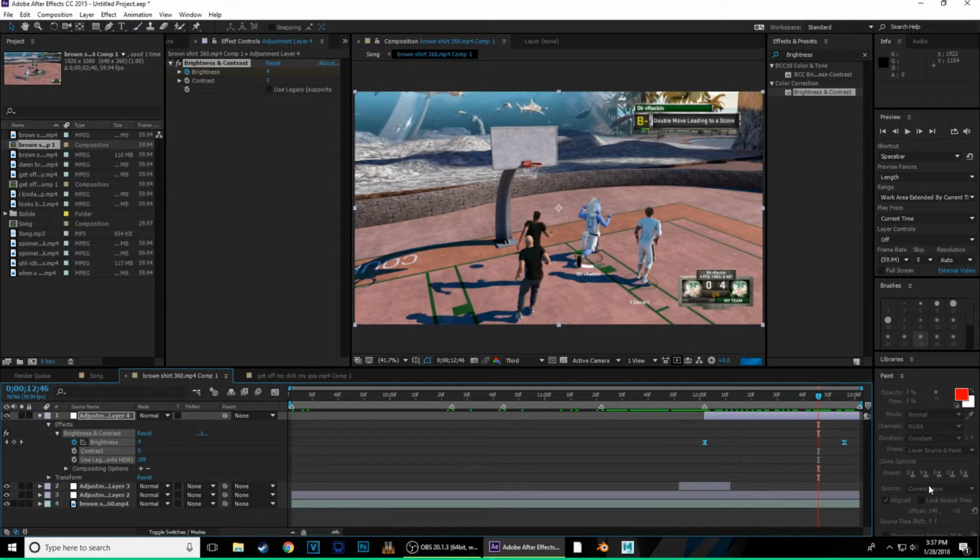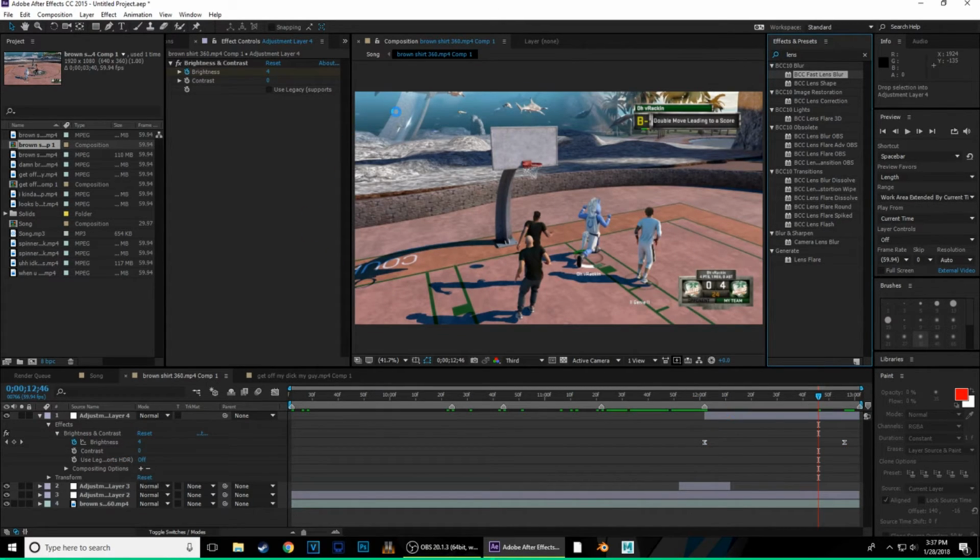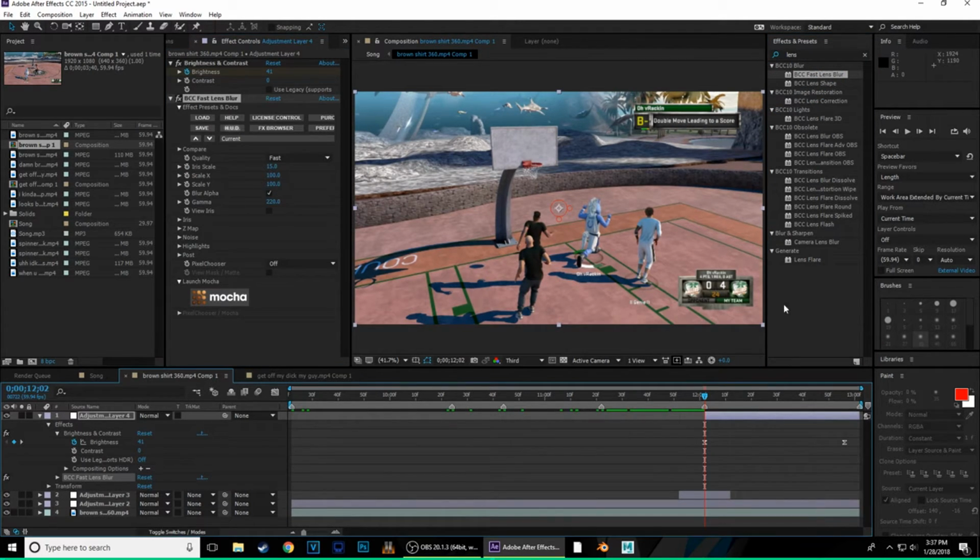Nothing too fancy, but I'm also gonna add a lens blur, because why not? Add BCC fast lens blur. By the way, all plugins you can get free, so just crack it. Everyone cracks their stuff.